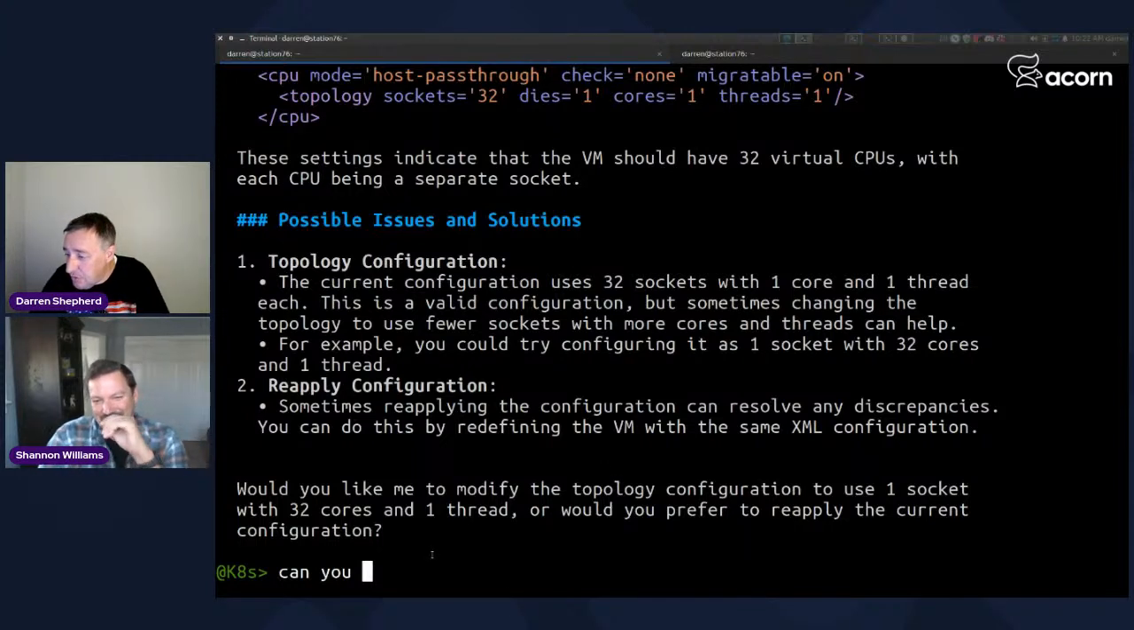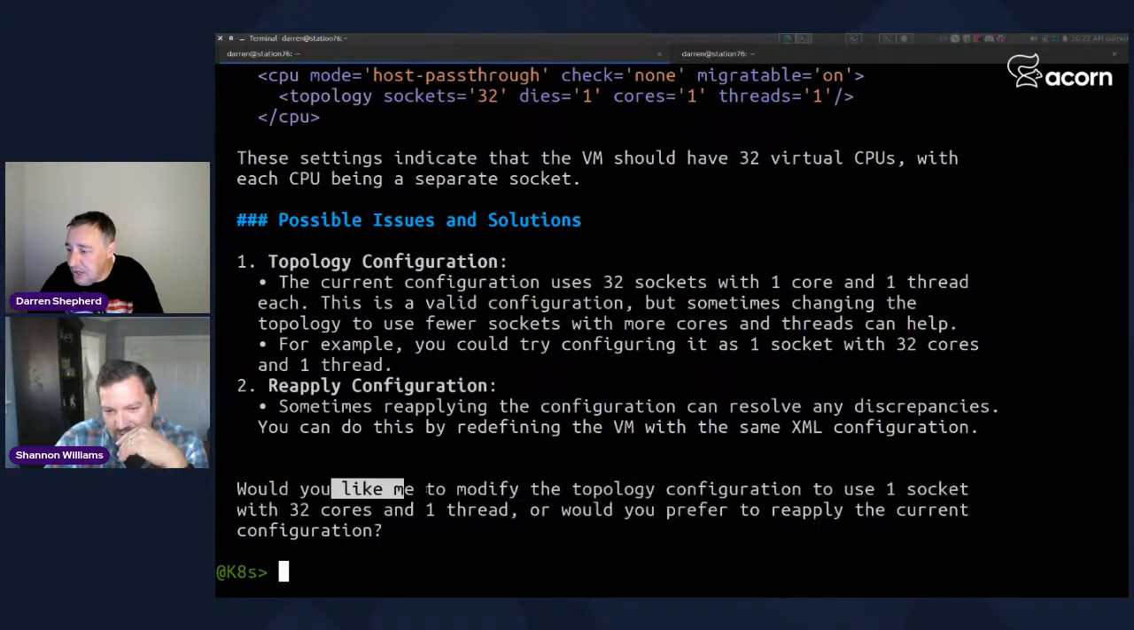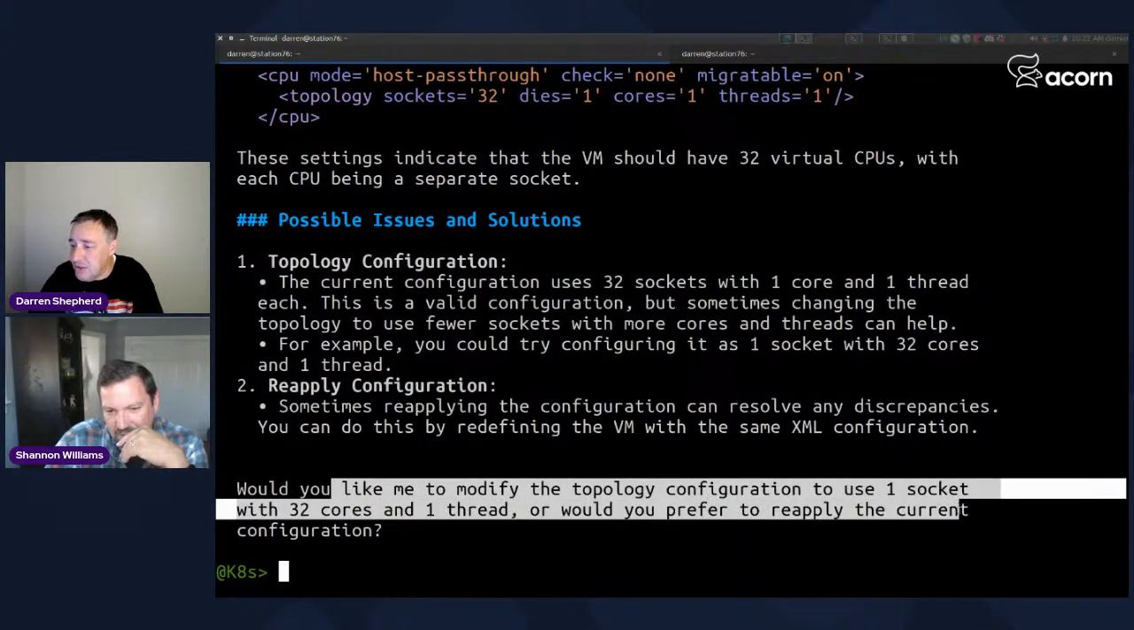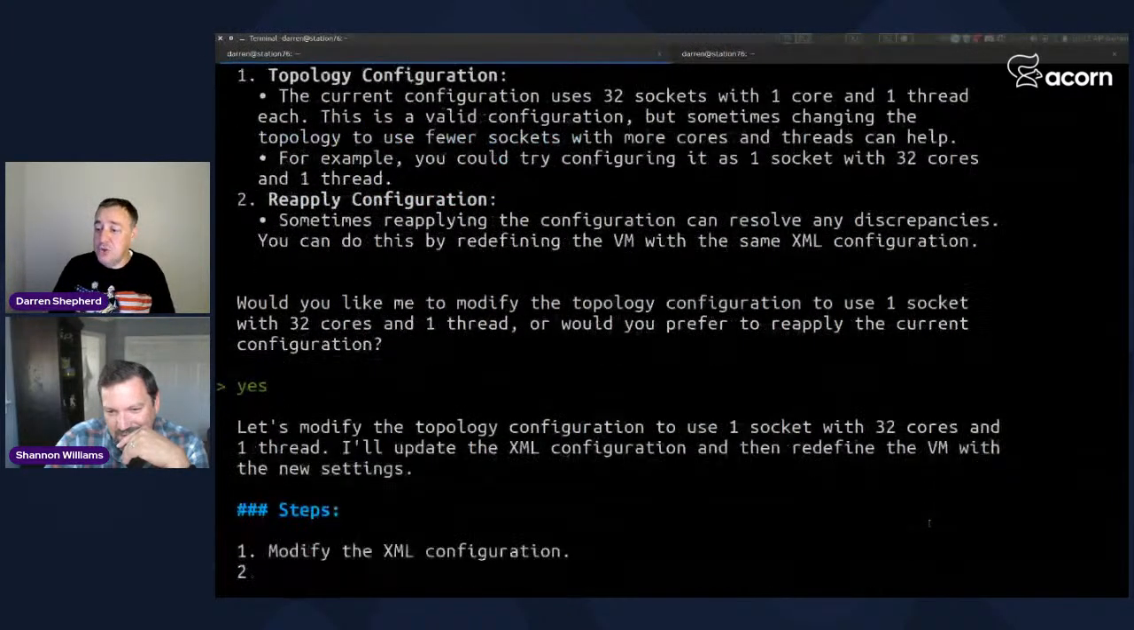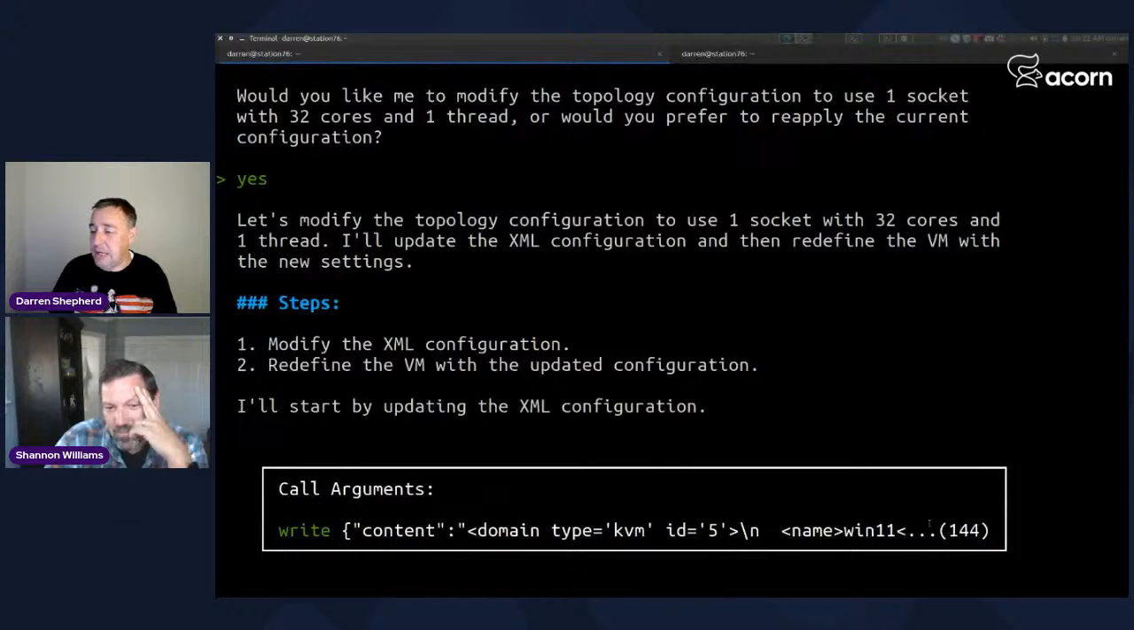Oh wait, no, this is it. This is it. Okay, would you like me to modify the topology to 1 socket 32? Yes. Okay, cool. I felt like I was an idiot. I'm like, I swear I fixed this before. So this was actually the issue, and now I'm letting it fix this.